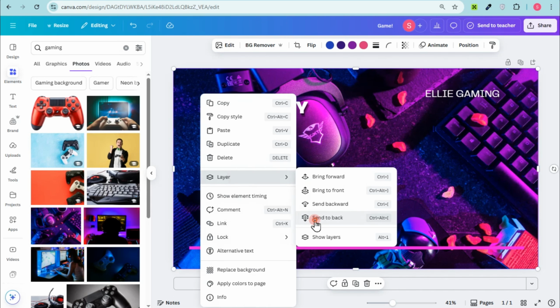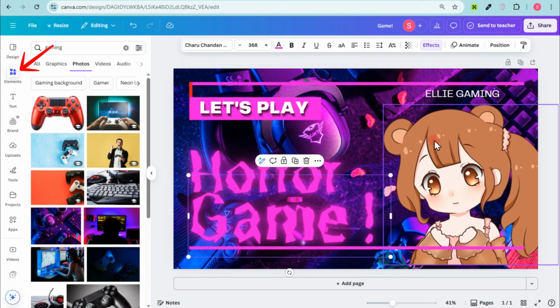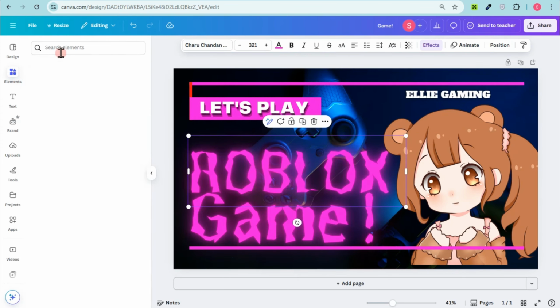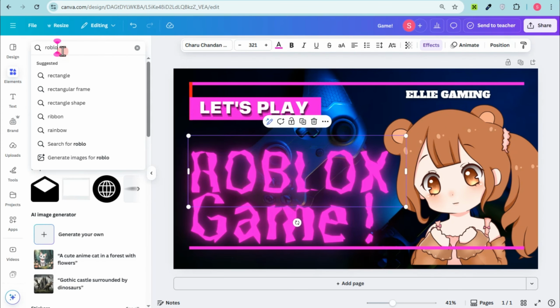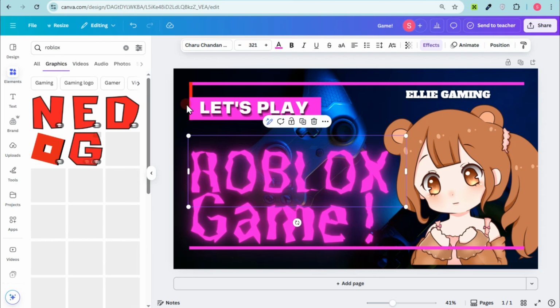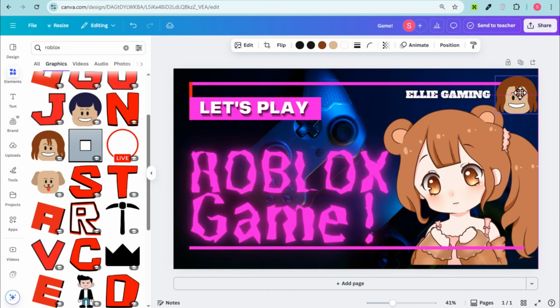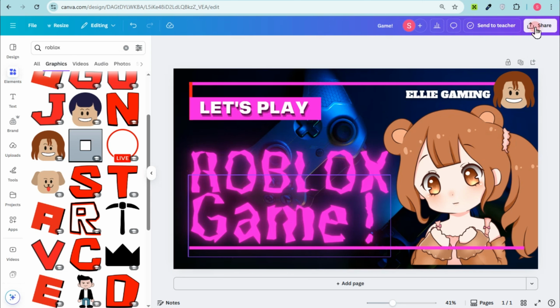If you want to change the background, then feel free to go to design and change it to something like this. But if you have your own picture for your background, you can upload that and then replace the background of this template or design. You can add another object, for example, anything related to Roblox. Just click and then add the sticker or icon right here.